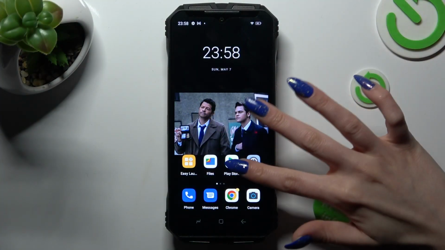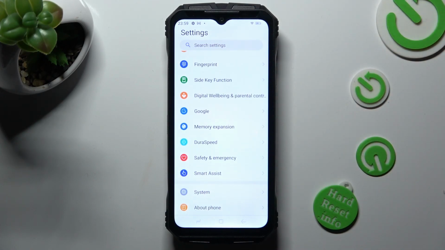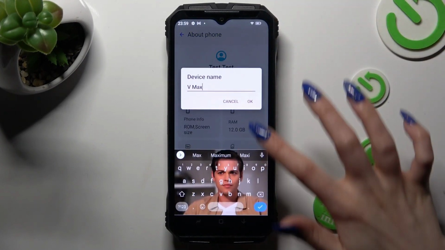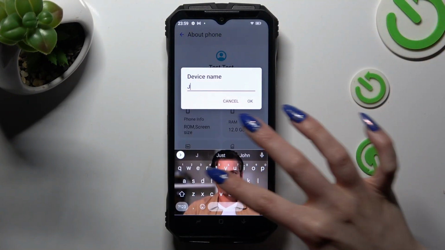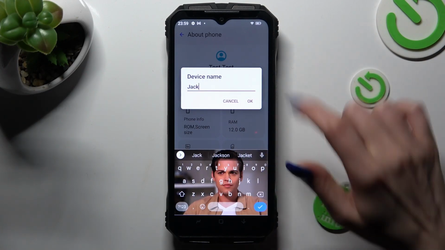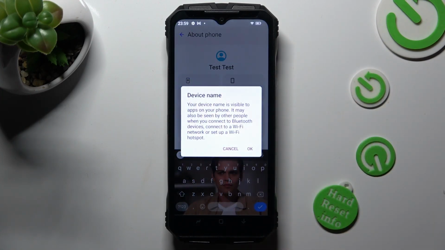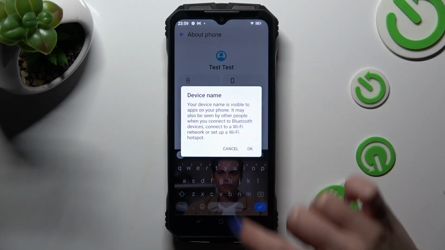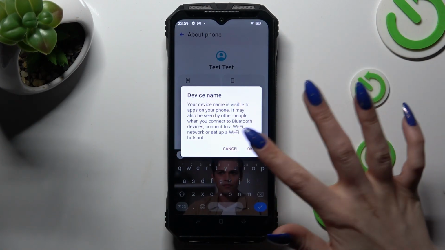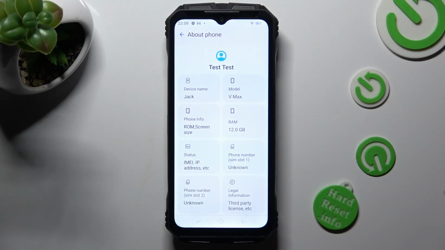First of all, go into settings and scroll all the way down to access About Phone at the bottom. Now click on device name section next to model and type in wherever you wish to. Then select OK in the pop-up. Following that, you need to tap on OK in this one about visibility to confirm your choice. So when I do that, as you can see, the name of my DOOGEE has changed.